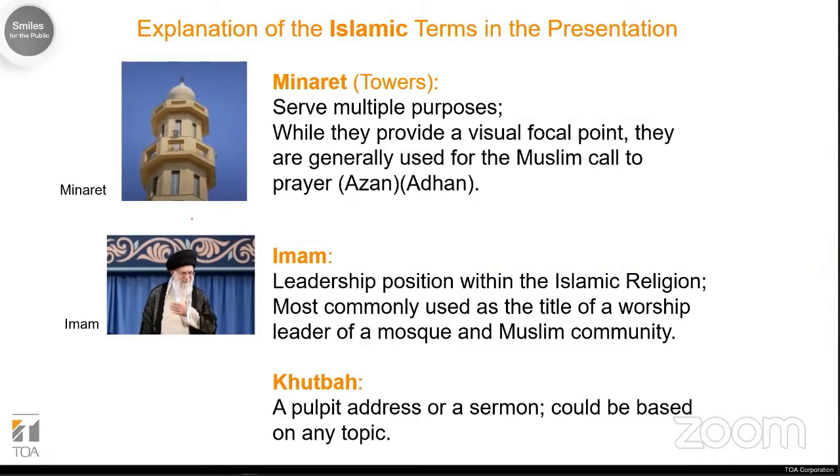So what we have on this page is a common word that you'll find elsewhere in this PowerPoint presentation, which is the minaret, or a tower, or minarets if there are more. Basically, these are key features of any mosque. You do find them on almost any mosque. They serve multiple purposes. Number one, they provide a visual focal point as a way of identifying the area where a mosque is. So if you see a minaret, you are bound to know, okay, in that direction, there is a mosque.